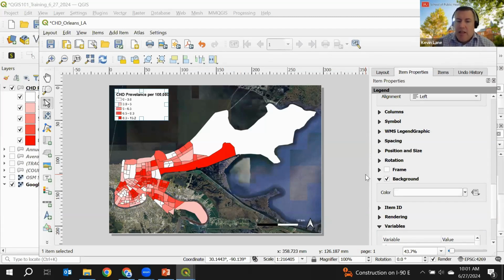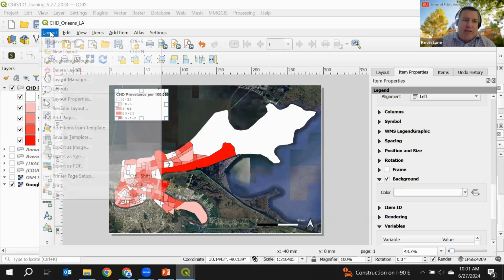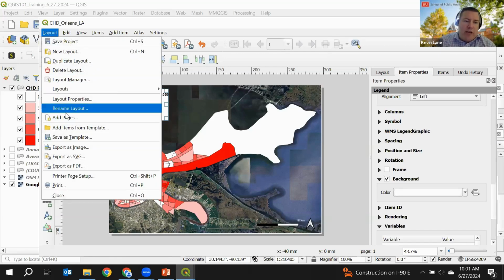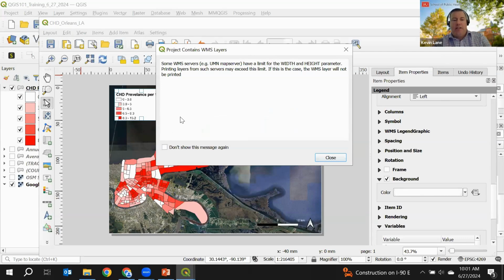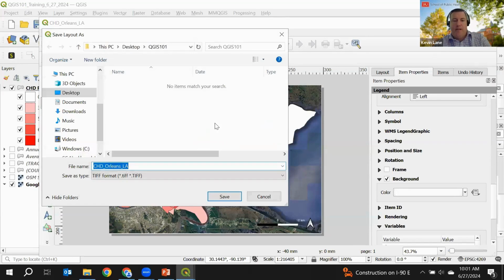Now that we have our map, what I'm going to do is save this layout again by clicking save here, little button. And then I'm going to come up to the tab that says layout, and scroll down to where it says export as image. It's just going to give me this warning that it could take a little bit because I'm utilizing one of these live data sets from Google. But I'm going to just save this in my QGIS folder as CHD Orleans LA map. Maybe I'll give it a map 1 and a date to go along with it.